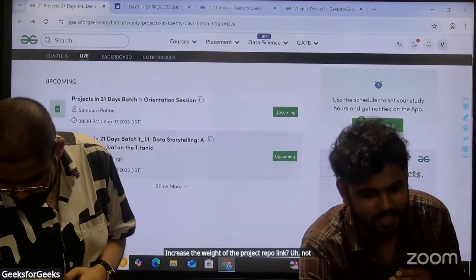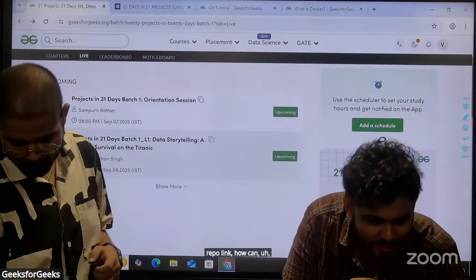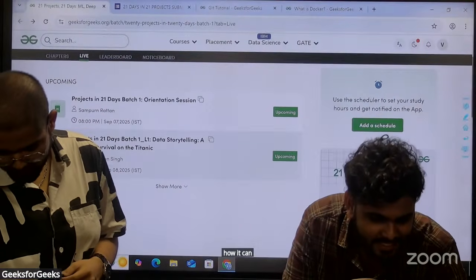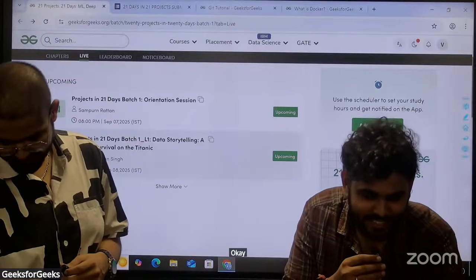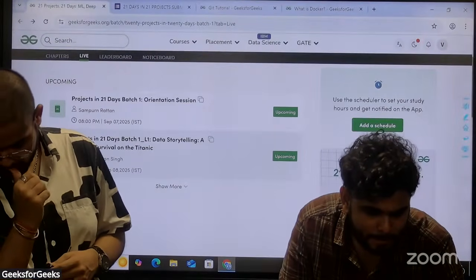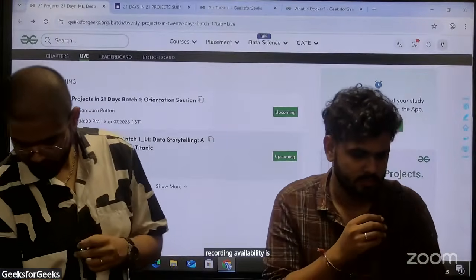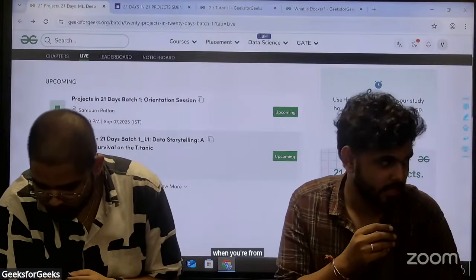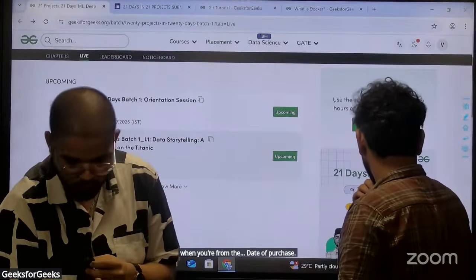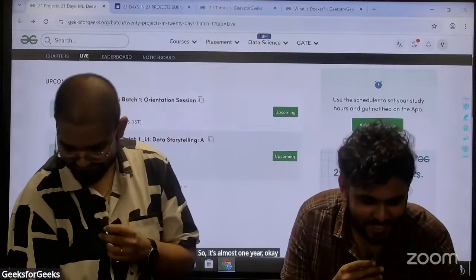Can we increase the weight of the project repo link? Not exactly, obviously not. How can the weight of a link increase? You can deploy it anyhow. Recording availability is 1 year from the date of purchase. So it's almost 1 year. Okay, let's keep it that way.